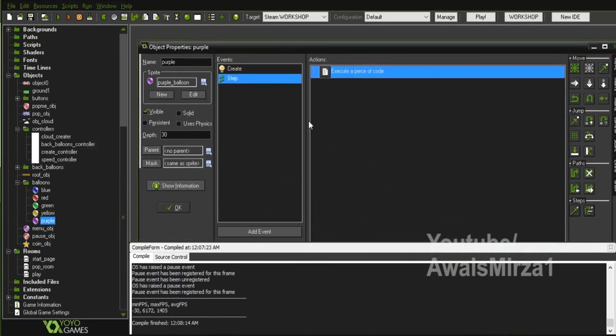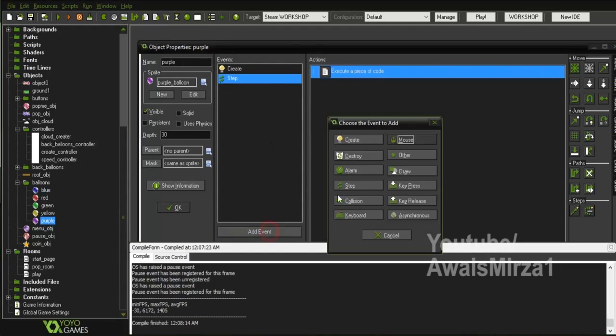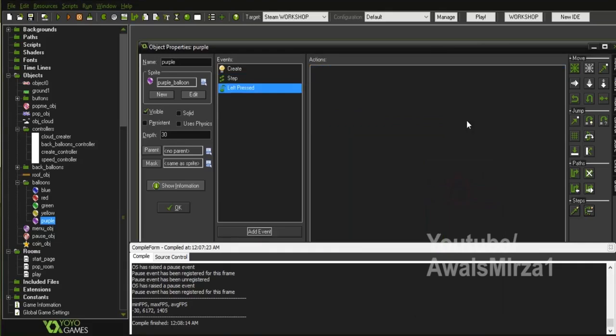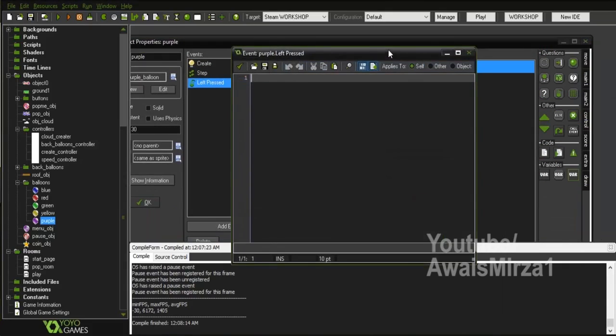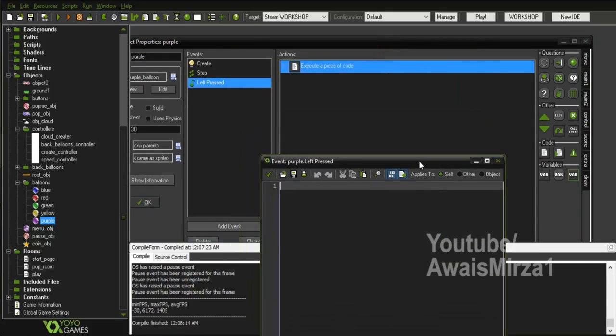But there is another thing that I want to add, which is the left click event. I didn't add the left click event on all these balloons except this blue one. So I also need to add an event, mouse left pressed, and go to control, drag the script, and inside this script I just need to set image_speed equals 0.5. Alright, let's copy this one.